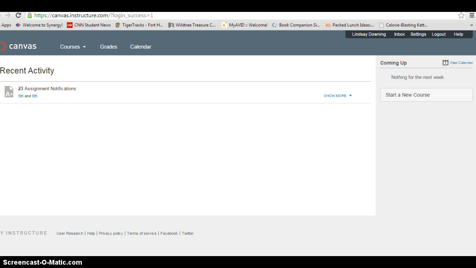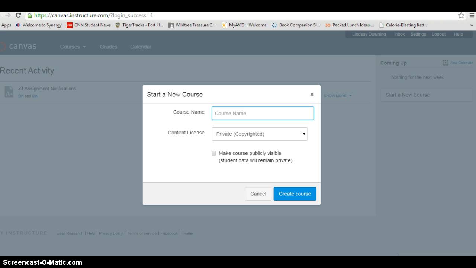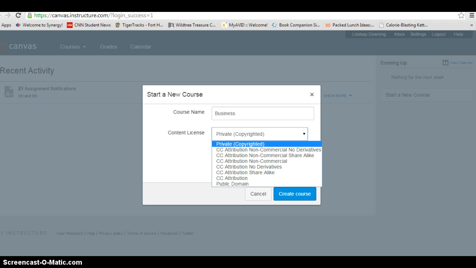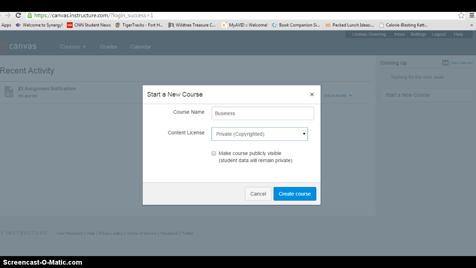But if you were new to this program, in order to start a new course, you would hit Start New Course. You'd have to name your course. So I'll just use business for sake of time. Keep it private. And then if you want students to be able to utilize it, so you want to share the program with them and have them take tests on it, you want to make it publicly visible, and then click Create.